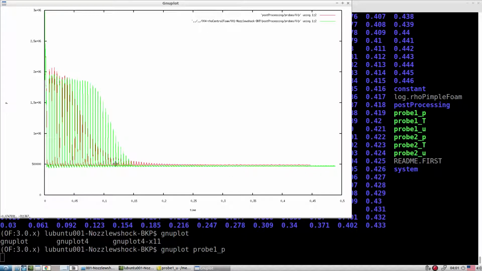Look, I started both simulations at almost the same time. In fact, the green one, that is rhoCentral form, I started more than half an hour after the rhoPimple form, but progress-wise it goes very quickly.